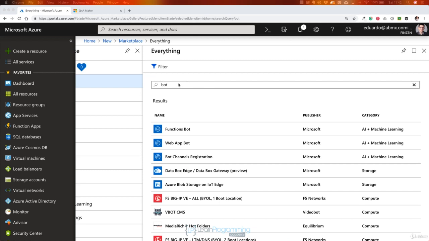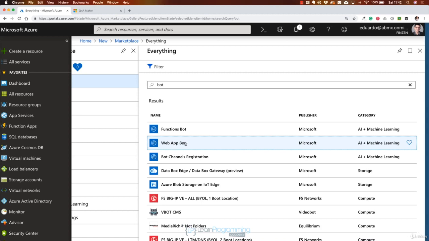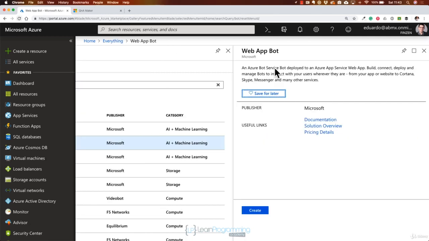So I'm going to search for bot, and the one that we need to select is the web app bot. So let's go ahead and create one of these new services. We're going to see a summary about what this is going to do. So it will allow us to deploy an Azure bot service to build, connect, deploy, and manage bots to interact with our users wherever they are, which includes Cortana, Skype, Messenger, many more services that we're not going to be using. We are going to be creating our own bot in our own application.